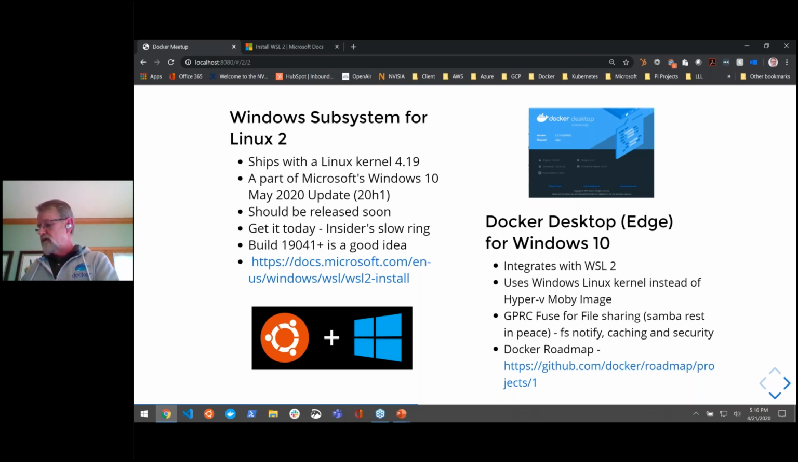I'm sorry, I was just checking to make sure I wasn't missing anything here. And so, yeah, it's a pretty cool release. Presumably as soon as the Windows Subsystem for Linux is released, Docker will move the Edge release and basically retag it as stable. It integrates directly with WSL2. We'll take a look at what that means in a little more depth. And it uses the Linux kernel instead of Hyper-V Moby for your Linux images.